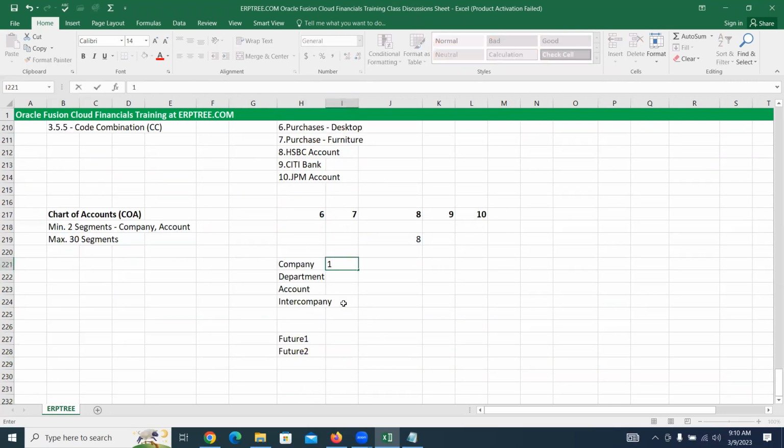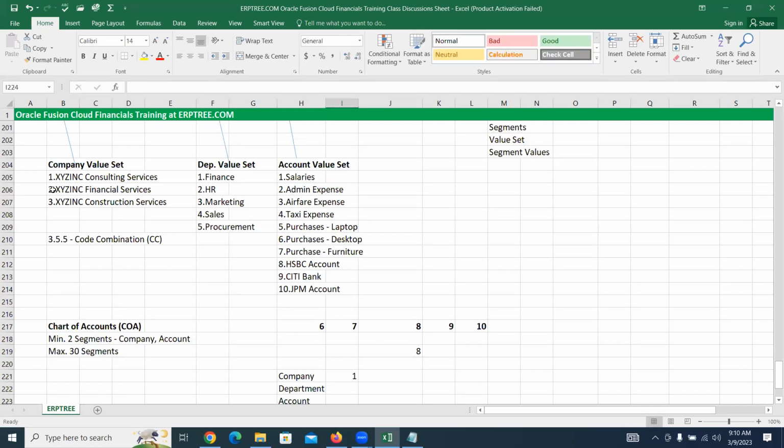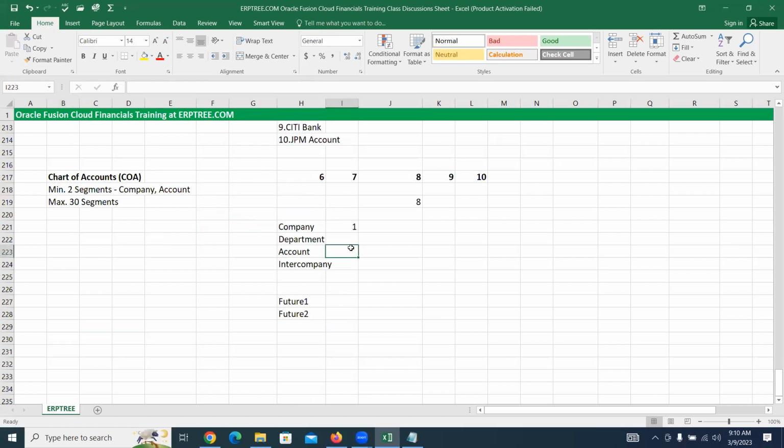Company will give 1, intercompany you will give as the financial services taking the service from where? 2. So you'll enter 2 here. That's it. This is intercompany transaction. Transactions are happening between your organizations, within your organization, between different companies, financials and constructions.